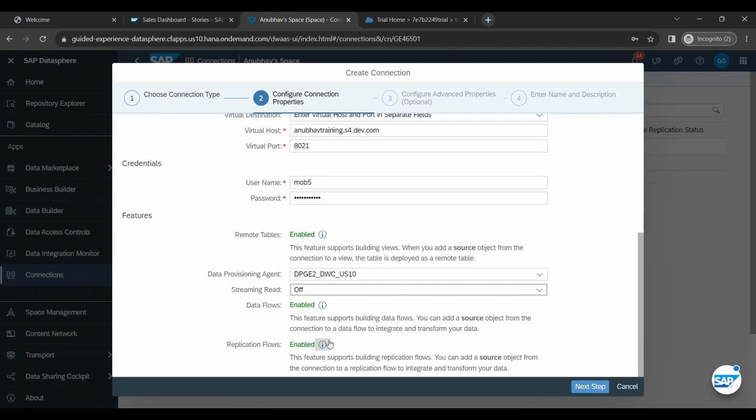So what are the capabilities this connection will offer you? It offers you remote table connection, data flow connection, and replication flow connection. All three it will offer, which means all the capabilities which I want to demonstrate with a connection to the BW system are possible. In the coming episodes, I will also show you how to connect to BW for HANA system. The process remains the same.